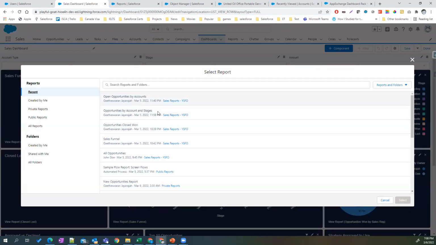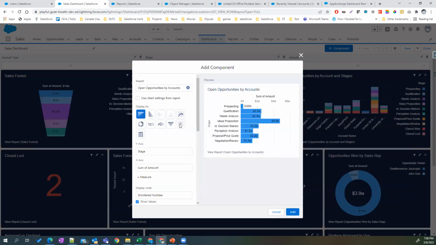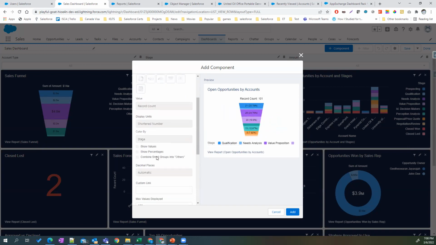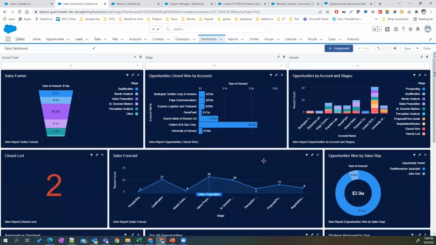So you can go here, open opportunities by, yeah, this one. Let me select this report. So you see this option, use chart settings from report. You can simply select this and it would simply bring you the chart we have used. Okay, thanks, Geethu. No problem.